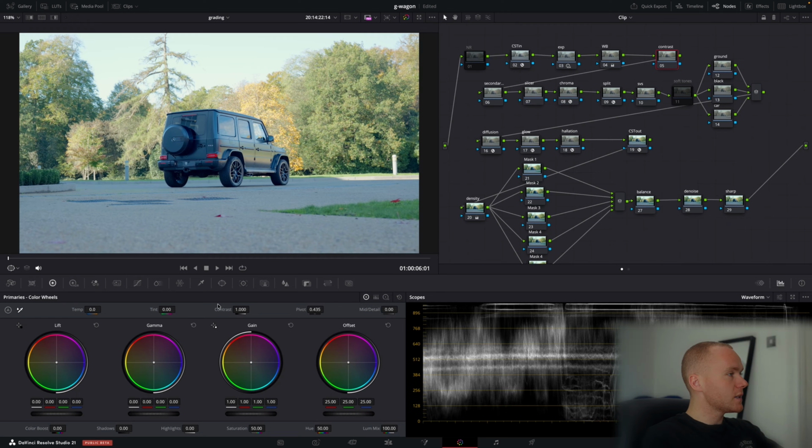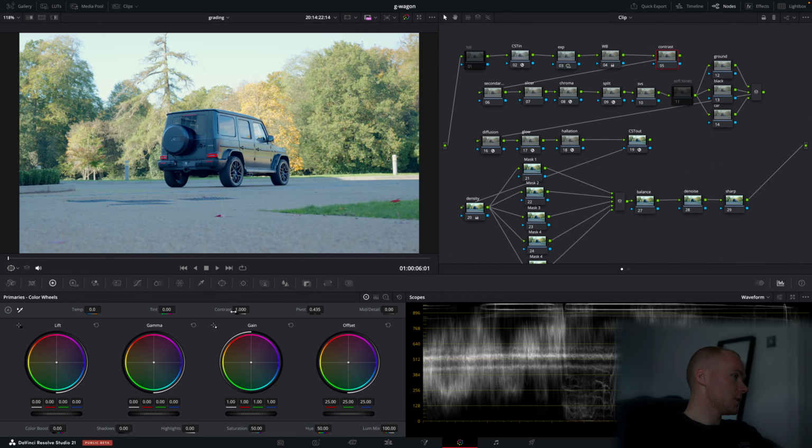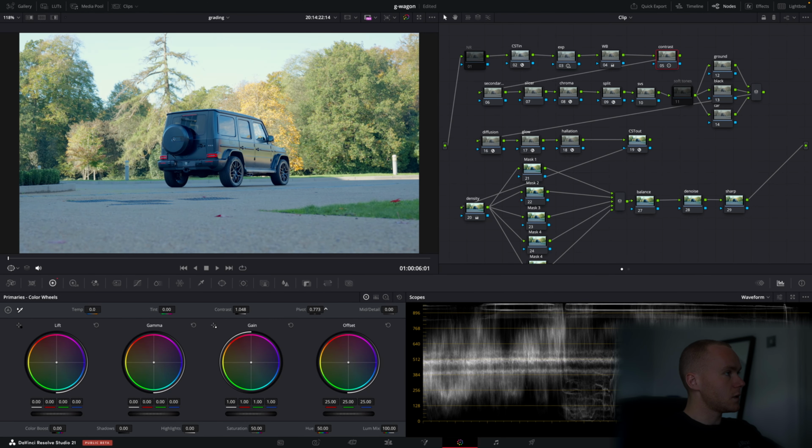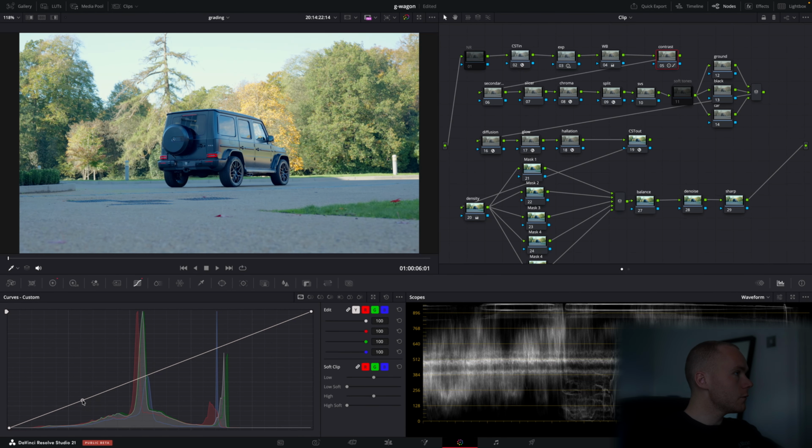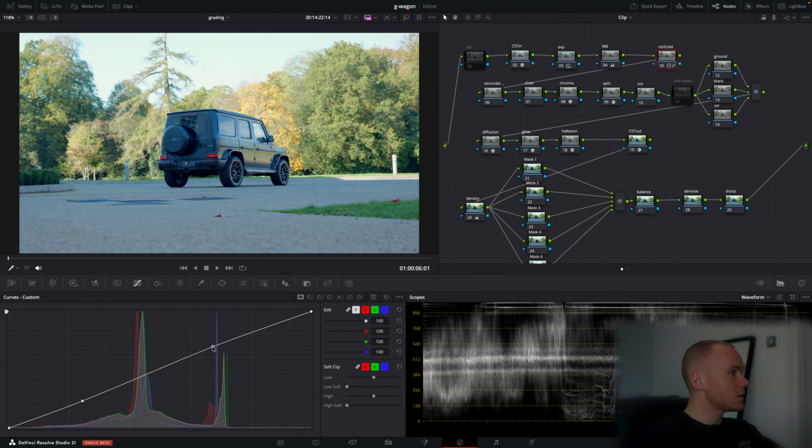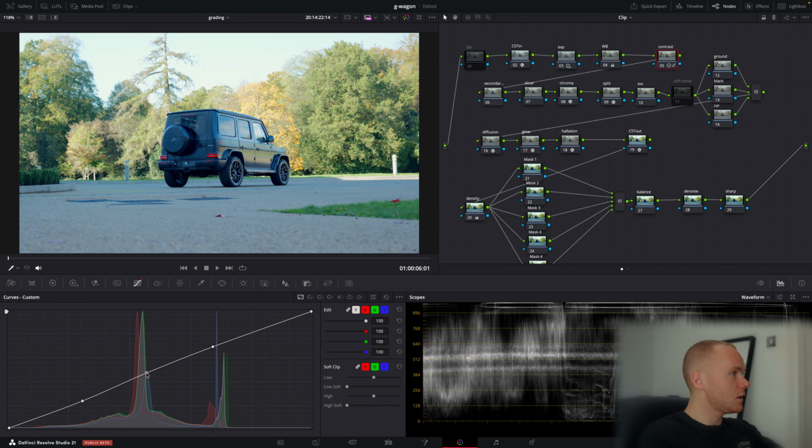Contrast I change using the contrast tool here in our primaries, and changing our pivot. It's quite a powerful tool. Also we can go to our curves, and we can play with the contrast in here as well. Something like that looks pretty good to me. Okay, so this is before, this is after.